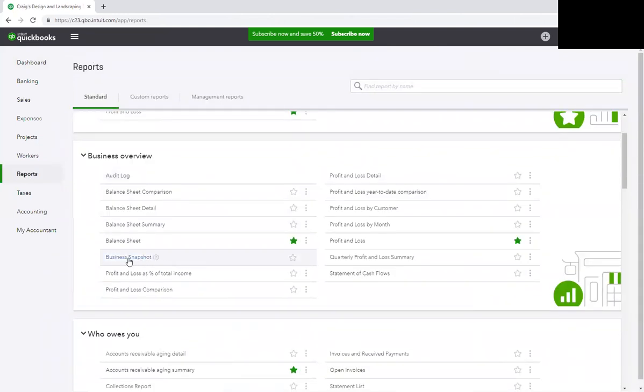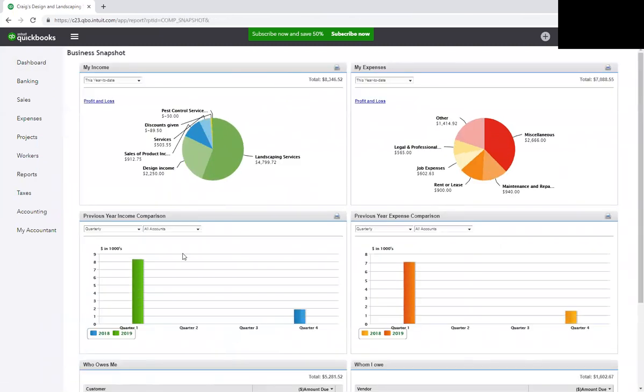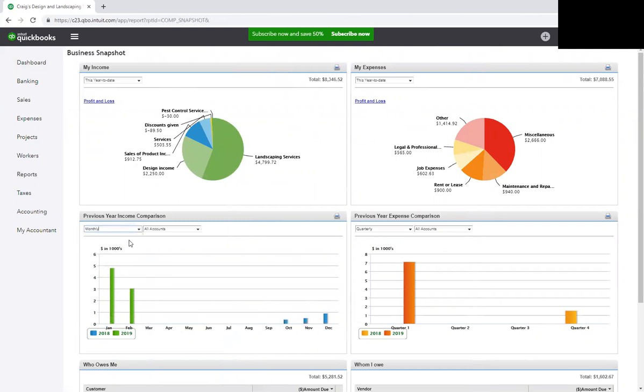There are lots and lots of things that you can do in here. This is one of my favorites too, the business snapshot. In here, if you're not a numbers person, you can see it visually. This graph is beautiful because it can show you where your income is coming from, where your expenses are going, how you are doing in comparison to this time last year, this quarter last year. So a lot of great stuff. Just make sure that you're using QuickBooks for more than just a tool to send invoices or run payroll. You want to be able to use QuickBooks to truly manage your business.